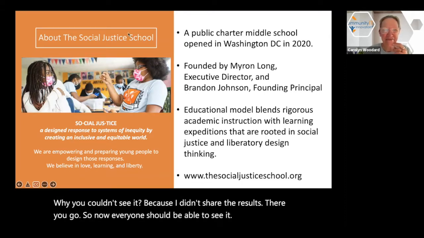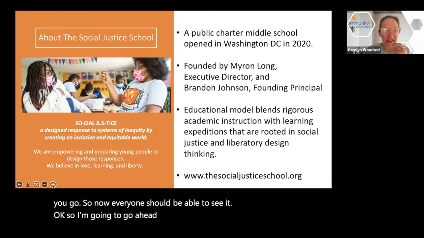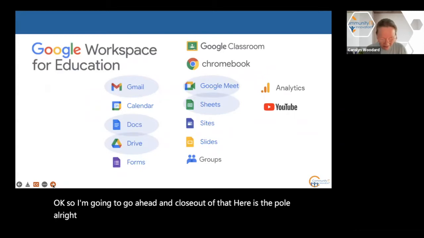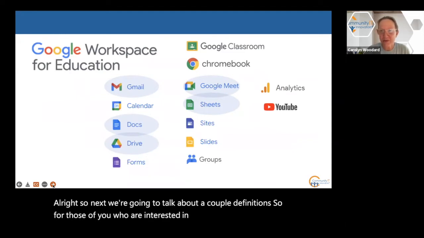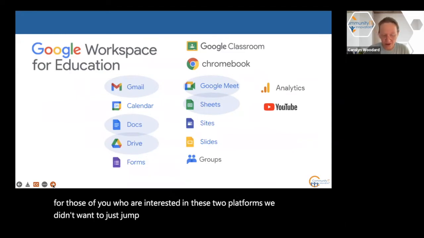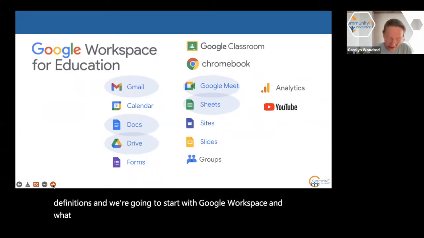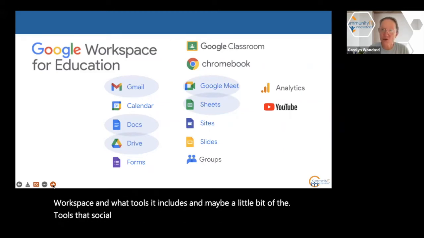Okay, so I'm going to go ahead and close out of that. Here is the poll. All right, so next we're going to talk about a couple definitions. So for those of you who are interested in these two platforms, we didn't want to just jump in assuming that you knew everything about them already. So we're going to quickly go through some definitions, and we're going to start with Google Workspace and what tools it includes, and maybe a little bit of the tools that Social Justice School is using. So Norwin, could you talk a little bit about this slide?